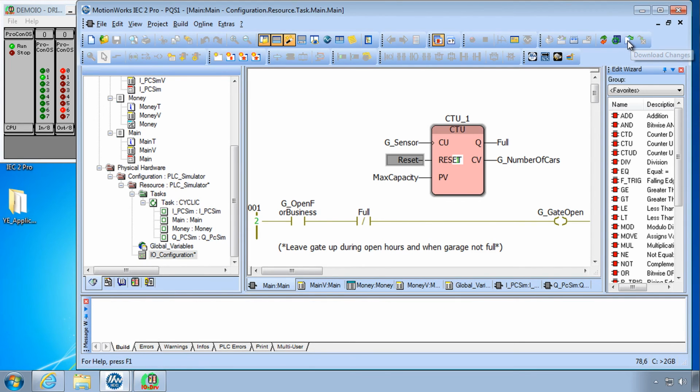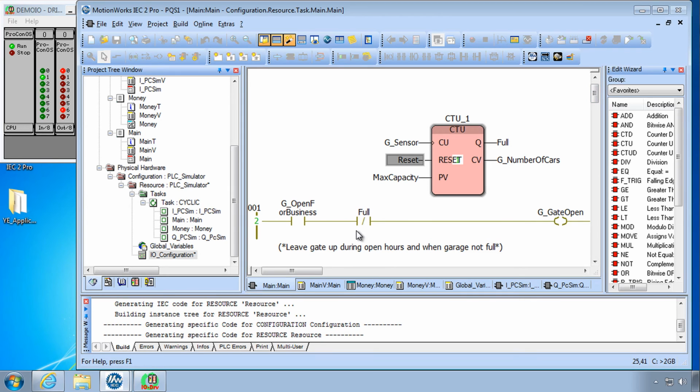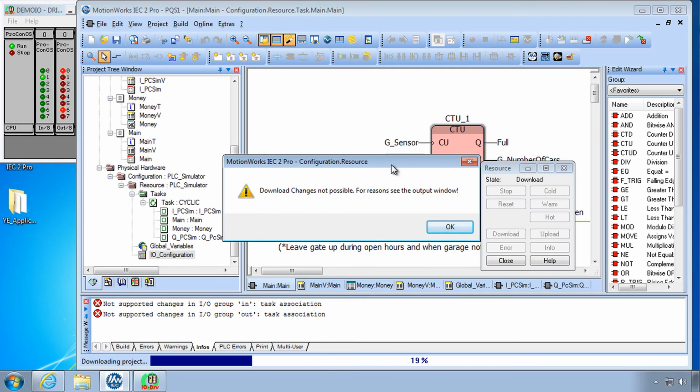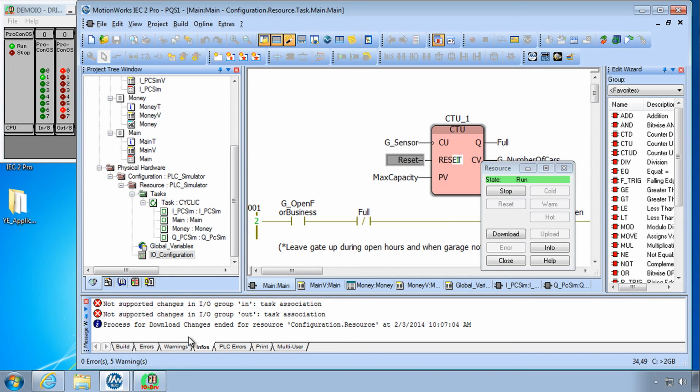Download changes, which does save, make, and if possible, will download. Now you will see that sometimes download changes is not possible. If there is ever an error with download changes, it just means that that change is not supported. And just follow what it says, and you'll have to do periodically a standard make and download and warm start. Let's click OK. It says you're not supported changes in I/O group. Okay, fair enough. So what do we do?